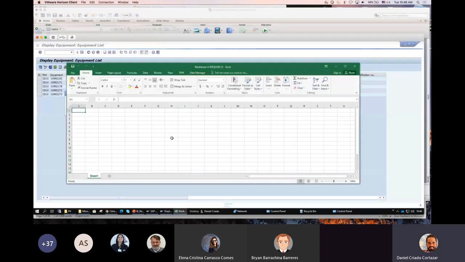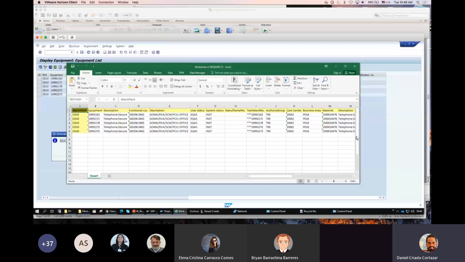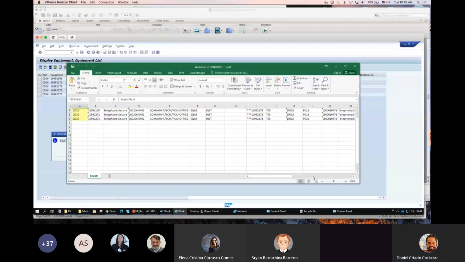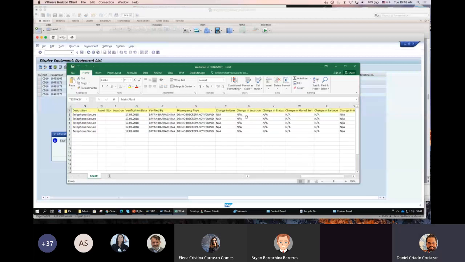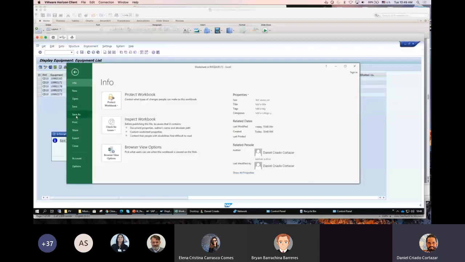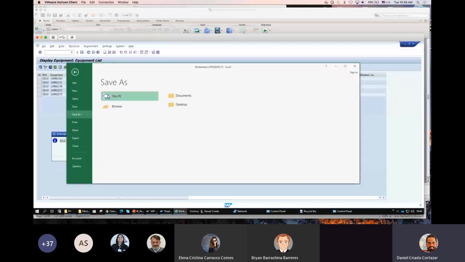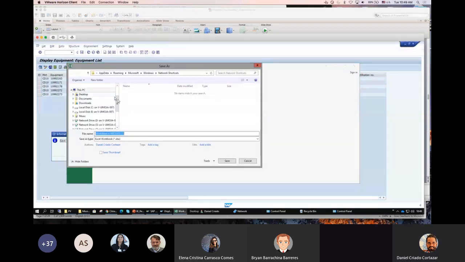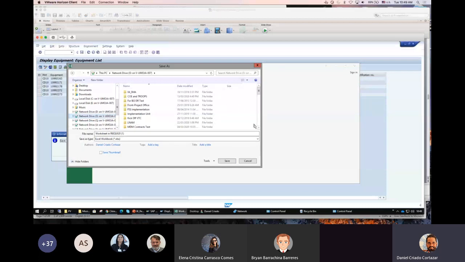Okay, and this is the list of equipment, but with the extra columns, you see, with the discrepancy found last time and who verified and the verification date. We're going to do the same thing. We're going to go to File, save as My PC. I'm going to place it in the same directory that I did before, my mission liquidation extracts.